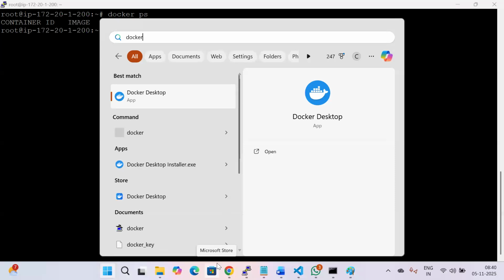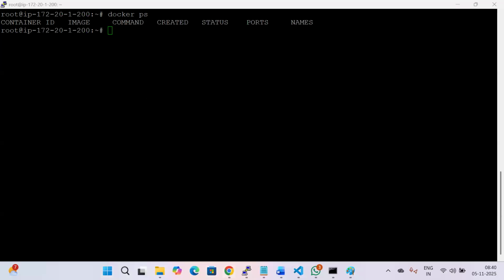In the same manner, in the Windows environment, when I start Docker Desktop, we are able to see that the application is running, and we can work with the containers. So this is good. Now, what are we going to do next?